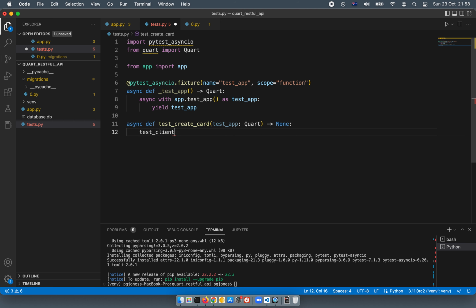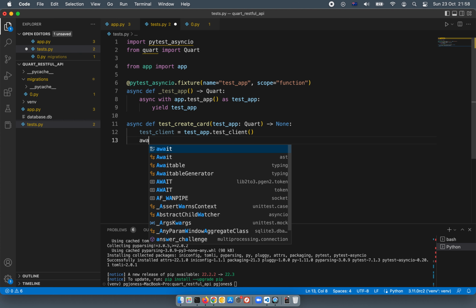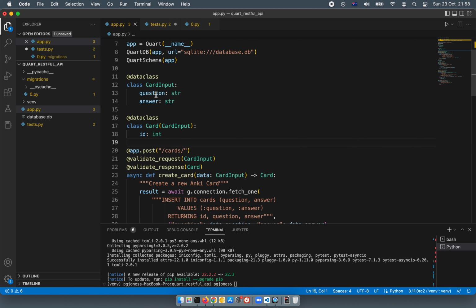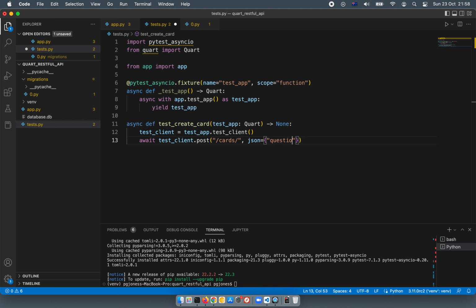So first thing, we need test client, which we can get from the test app, like so. And then we're going to use the create. So we want to do test client.post, and we'll post into the cards. We'll pass in JSON data. That JSON data needs to be a card input, question and an answer, of course. Question, test question, answer, ooh, can't spell, test answer.